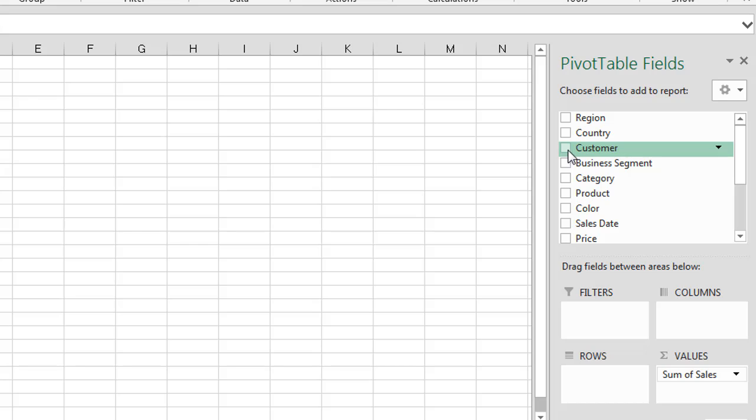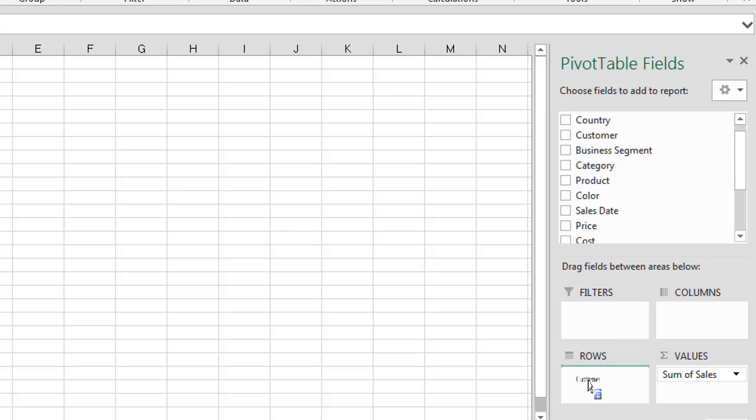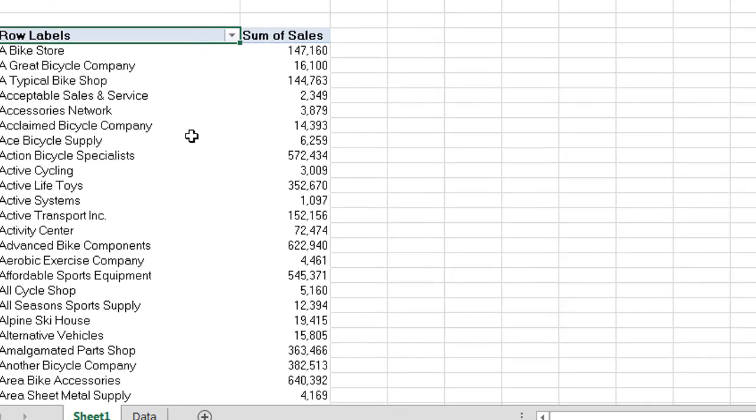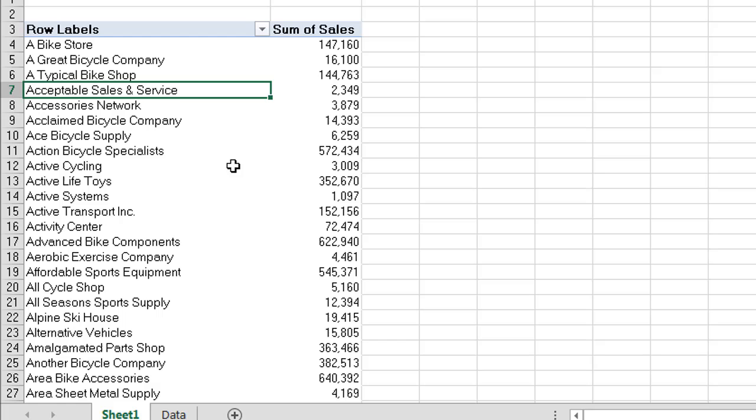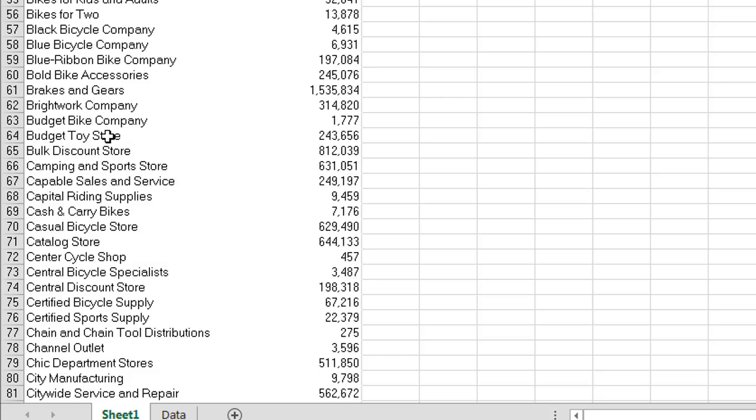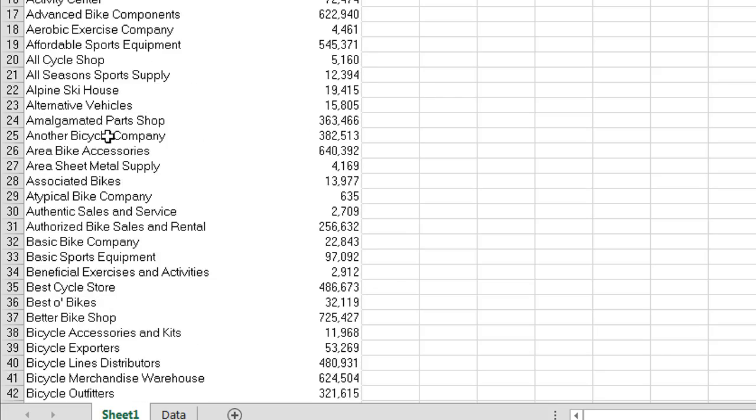So instead of ticking the box over here, another method I can use is what we call drag and drop. So I'm going to click on the customer, and I'm going to drag it down to the rows option. This then drops it in the rows, and Excel now goes through and calculates what is the total sum of sales for each of my customers. We have quite a lot of customers in our database here, so I'm not going to page through all of them.